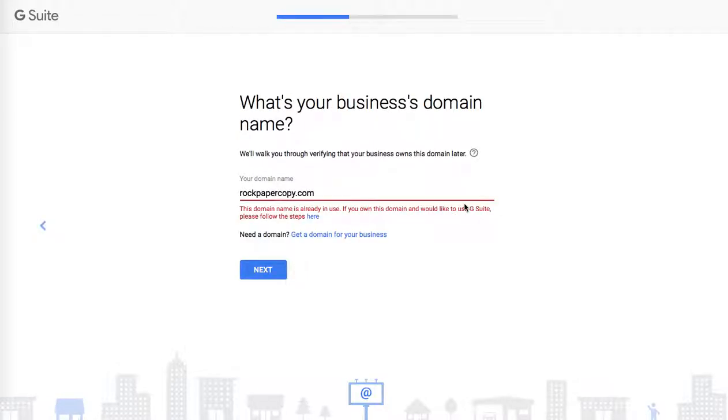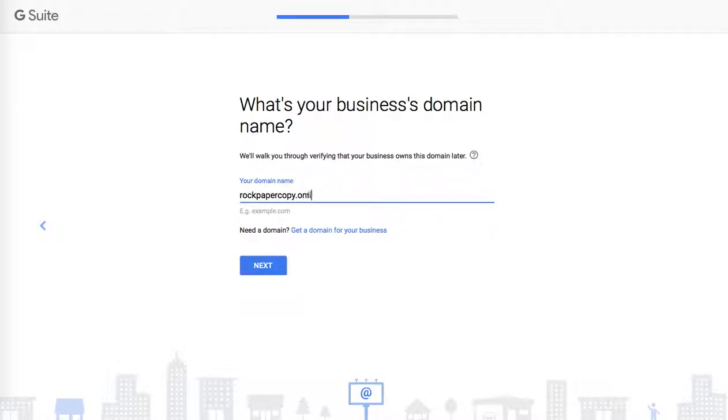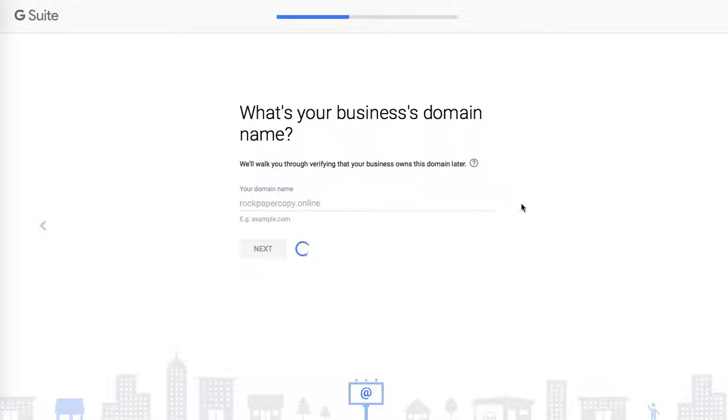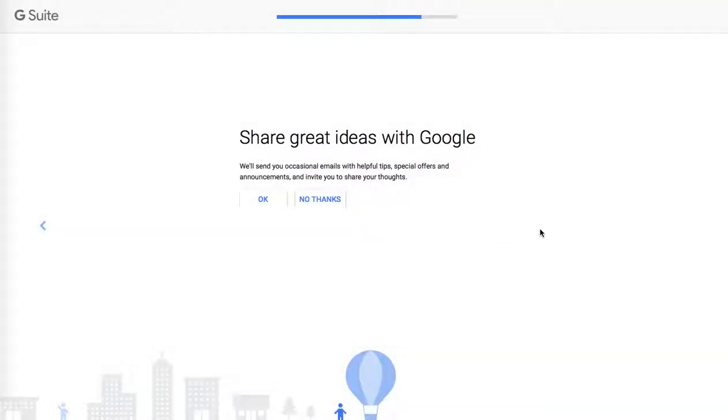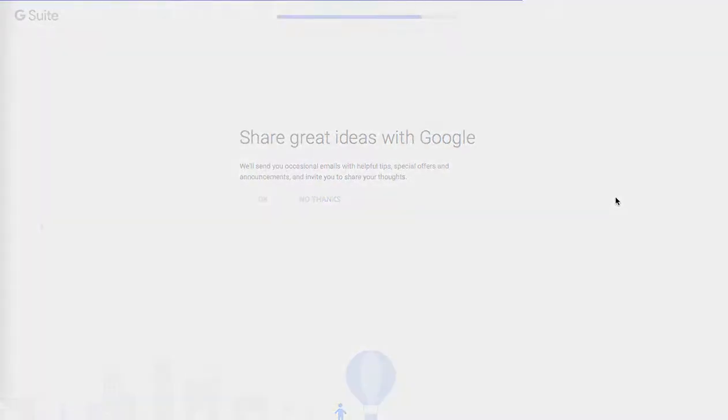I will connect it this way. Next. It's already in use, because I connected my email address already on G Suite, so I'll use this one, which is also my other domain name. Email sent to rockpapercopy.online won't be affected until you set up the email with that account. Okay, click on next. Share great ideas with Google. We'll send you occasional emails with helpful tips. You don't have to, obviously.